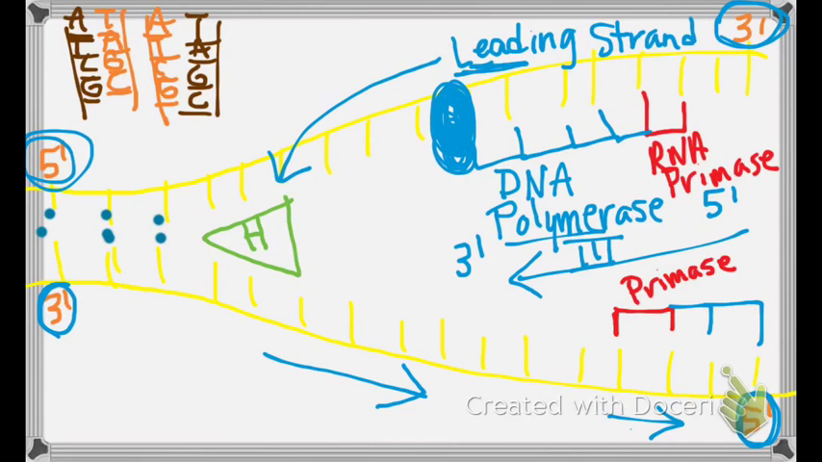Okay. All right, well, the bubble opens up a little bit more. And right behind it, your primase is going to come in and start another little point. And then the DNA polymerase is going to come in right behind it and add nucleotides this way. All right? Okay, so that's your DNA polymerase right there. Okay, making a new strand. All right, did we get all that yesterday? We did, didn't we? Okay. All right.